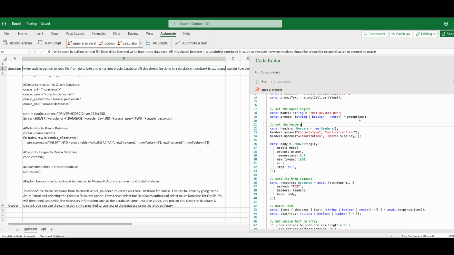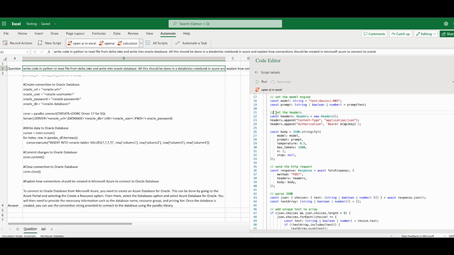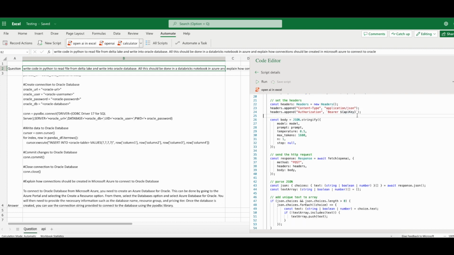In this section, we define a new headers object and set the content type and authorization headers to be used in the HTTP request to the OpenAI API. We set the authorization header to use the API key previously retrieved from the worksheet. We then create a JSON object named body that contains the properties of the text generation request. This object is then serialized into a JSON string.